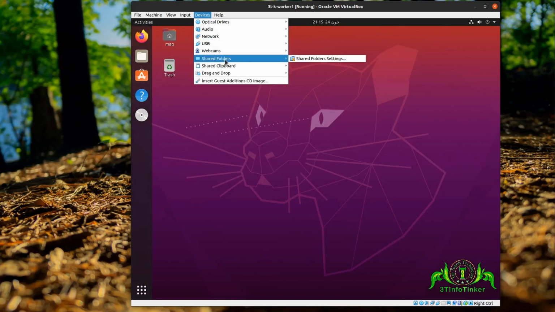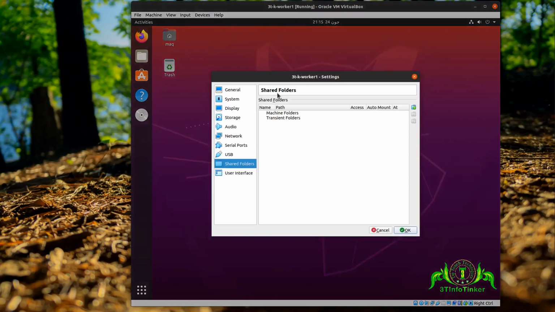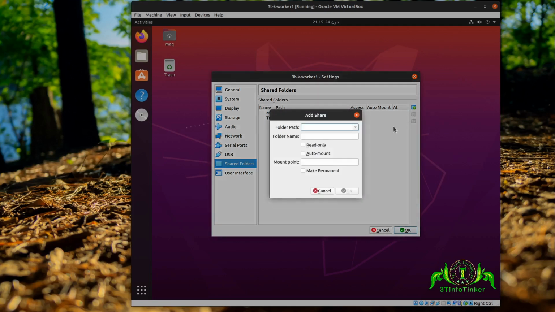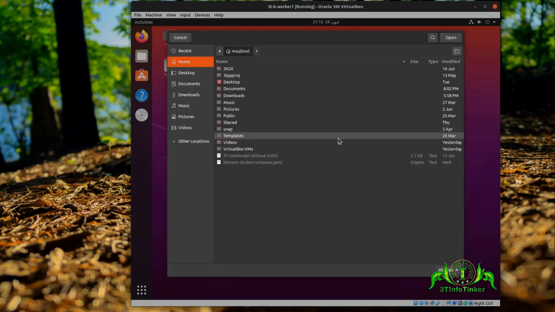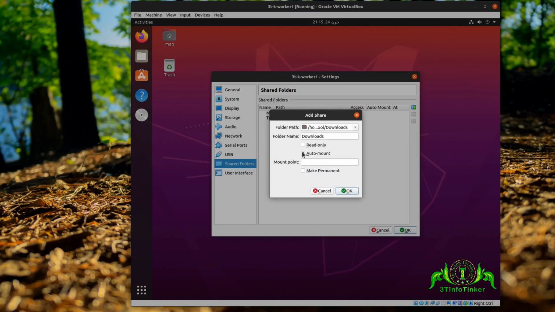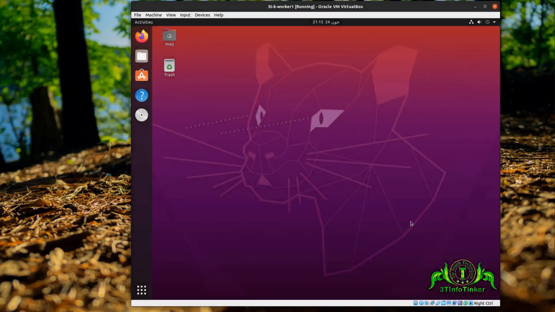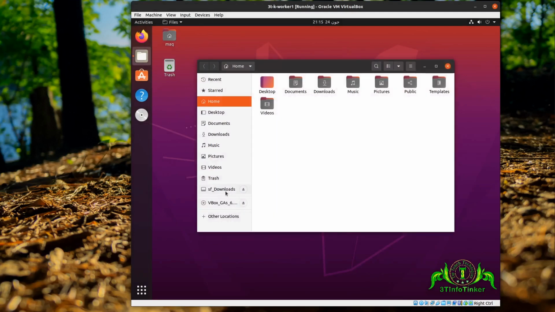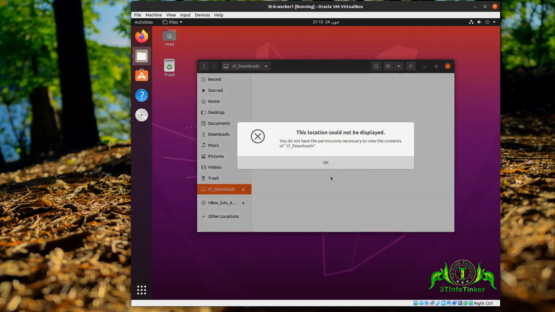Now go to the devices and shared folders settings. Click here, machine folders, click this icon, go to others, select the downloads folder from the host machine. Okay, mount, automatically mount. Okay, so let's see, it shows here but we cannot access directly from here.